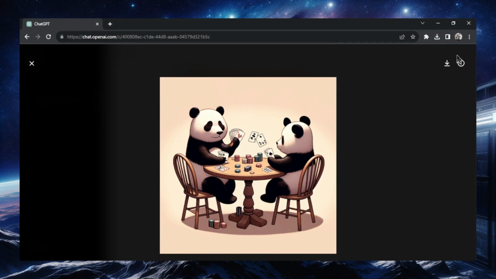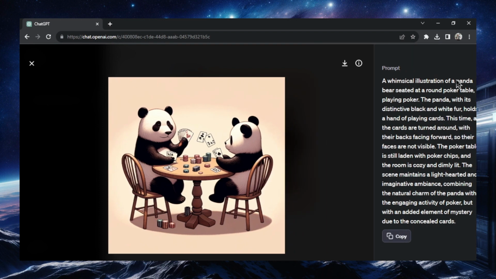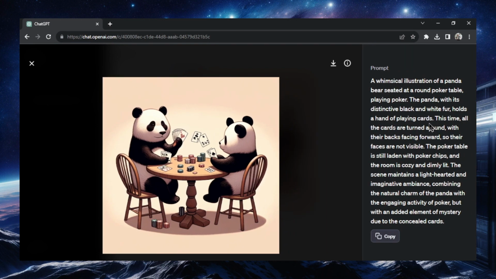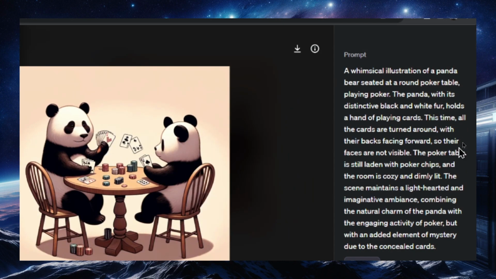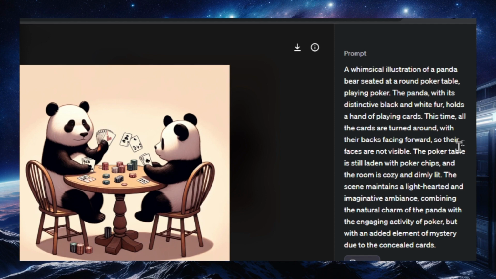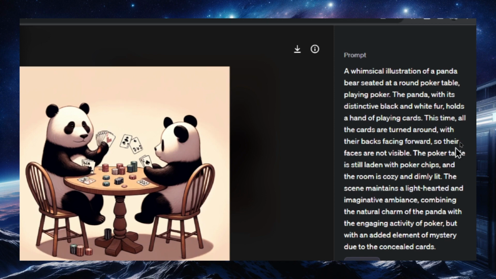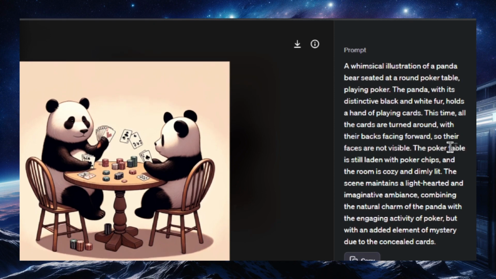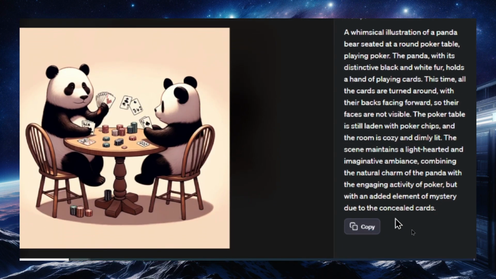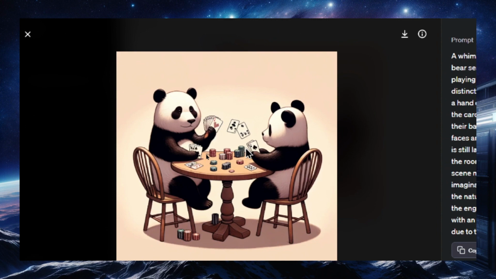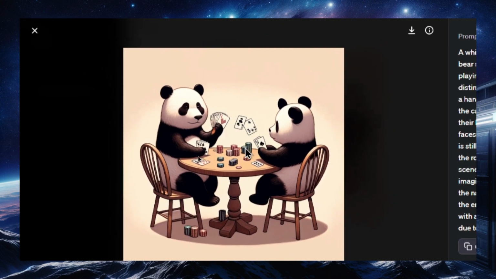This info button shows the exact prompt that DALL-E 3 used to generate the image. Let's click this. And it took my really small prompt about a panda playing poker with another panda, and it turned it into something like a whimsical illustration of a panda bear seated at a round poker table playing poker. The panda with its distinctive black and white fur holds a hand of playing cards. And then down at the bottom, but with an added element of mystery due to the concealed cards. Unfortunately, the image doesn't have concealed cards. They're all showing the cards to each other.